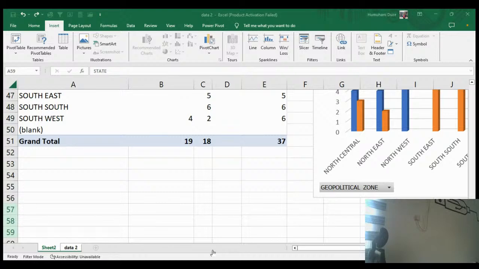16 inches. Maybe now. Delete this and select this one. Yeah.